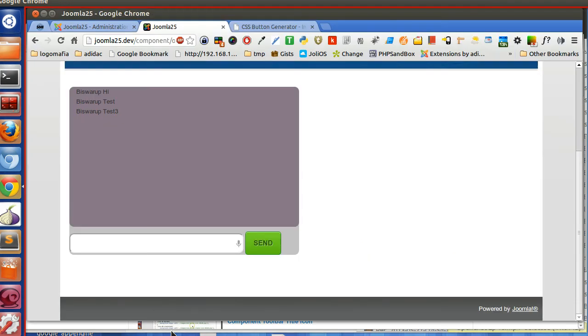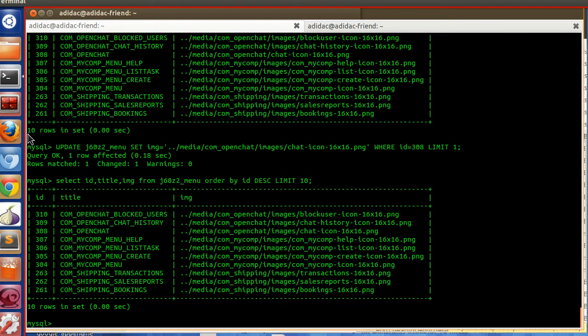In the previous episode we created the basic CSS for our chat form. So in this episode we will add the data to our database. Whenever somebody clicks on send, we will send an AJAX request to a controller, and we will save data to our database table.